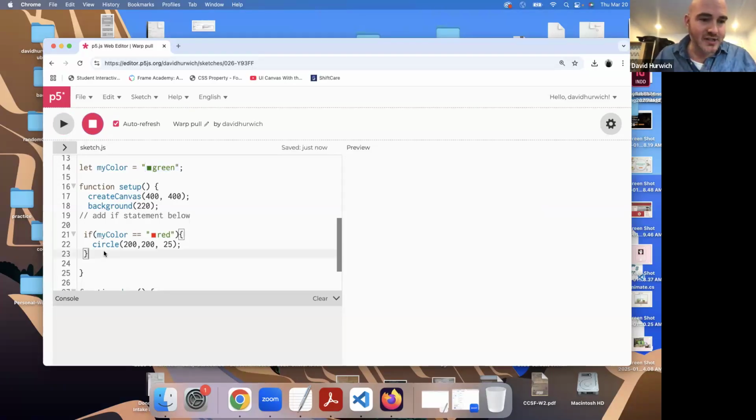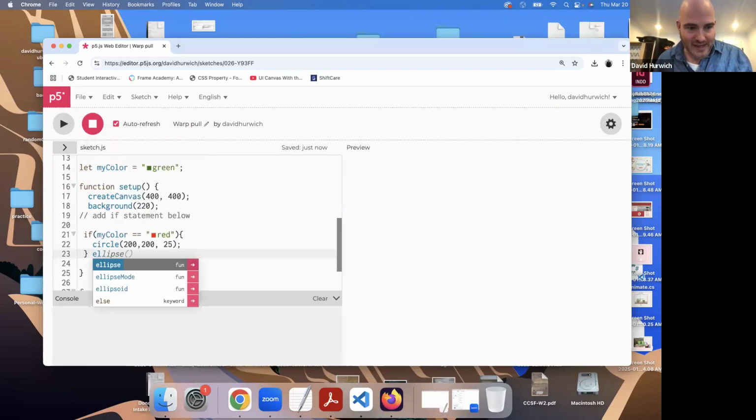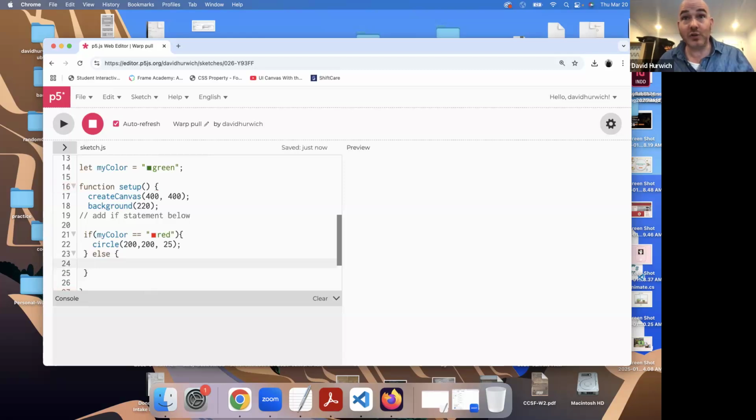What I want to do is set up a fail safe. What happens if it's false? Well, else, and then whatever you want to do. You can do anything you want. Print this color is not red. But really what I'm trying to do is build, in this case, something which is a square. So square 200, 200, 25 or whatever you want to do.